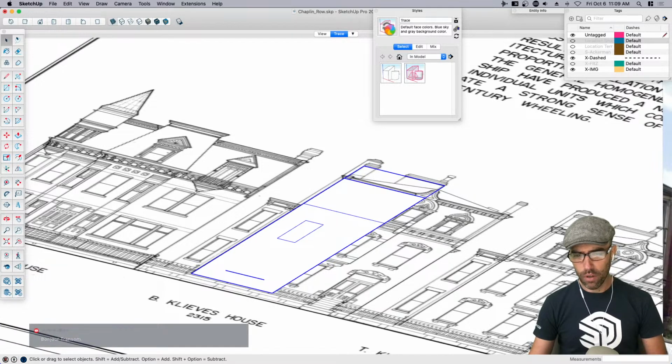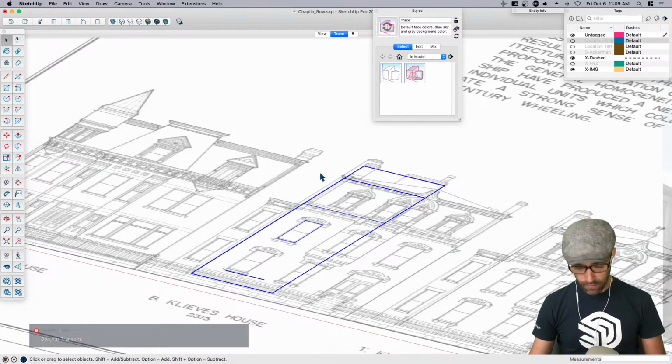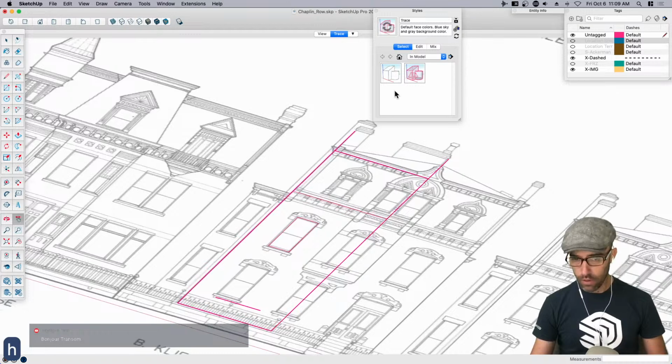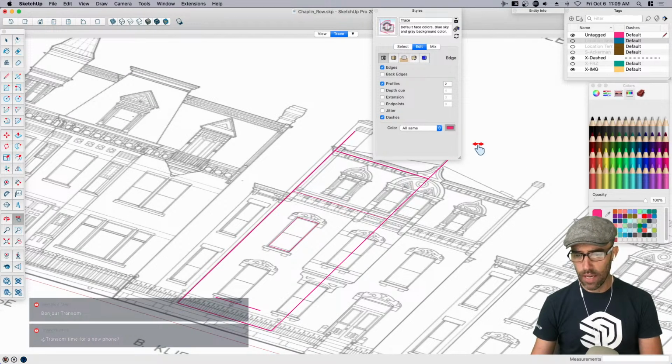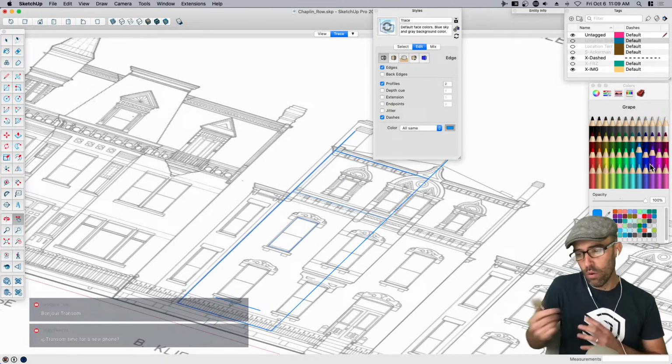So for those that don't know this, hopefully everyone knows this, but if you're relatively new to SketchUp, this one might be a bit tricky, but in styles, you can go ahead and change the edge color to anything you want. So if you don't like pink, don't use pink. You want to switch it to straight red, or you want to switch it to blue. I try to stay away from yellow because yellow and white are hard to see.